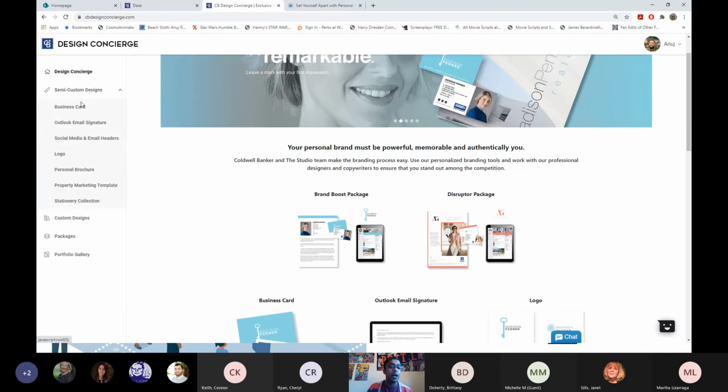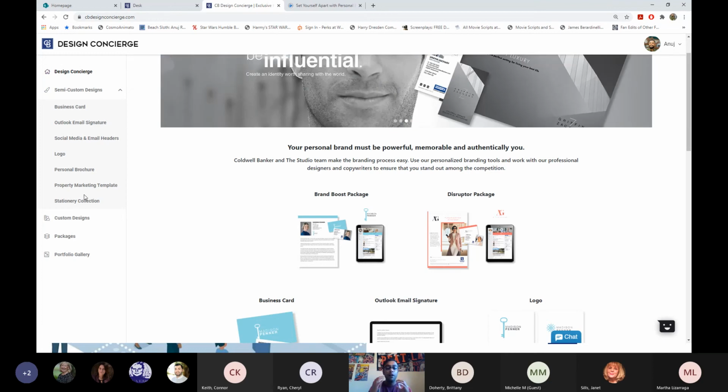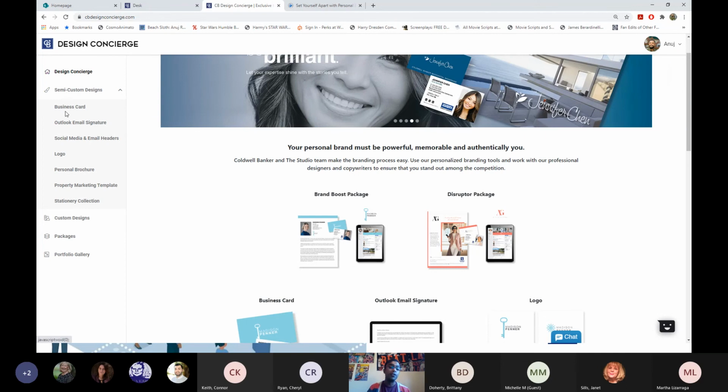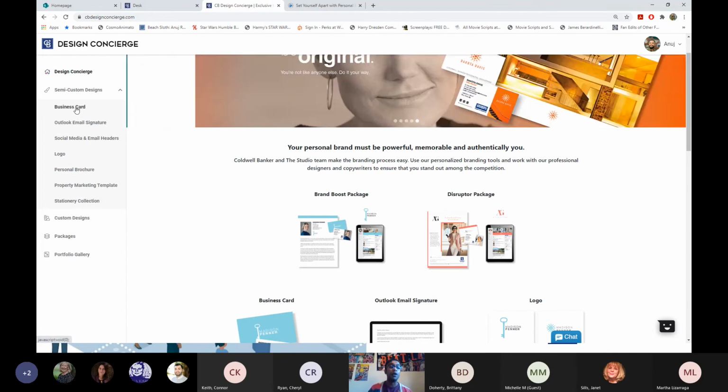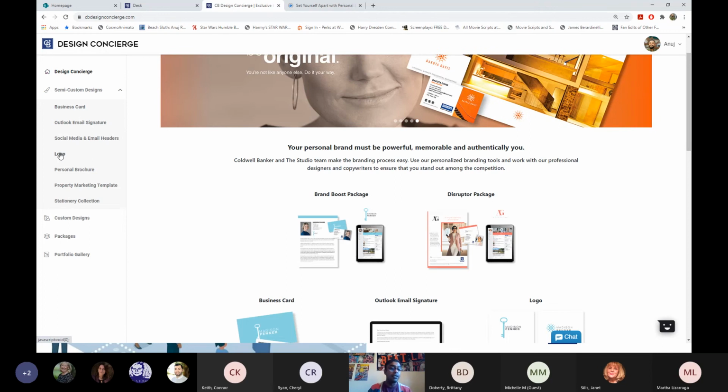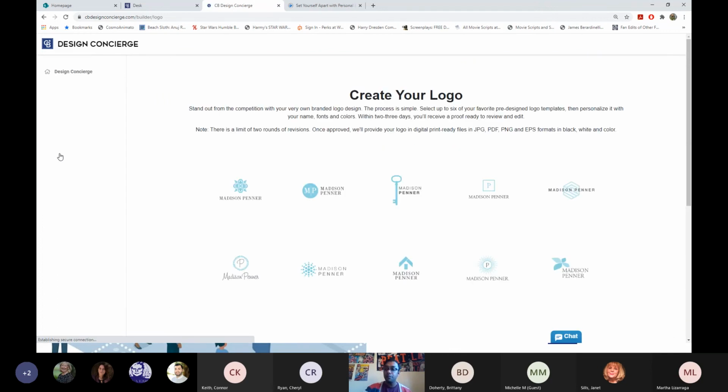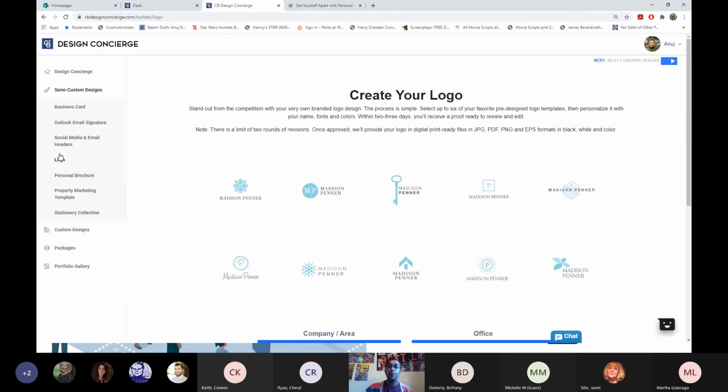When you click on it, it'll drop down and give you all of the semi-custom products that come at a fixed cost. So if budget is something that you need to take into account, this would be the first place you want to start. And you can look at any piece, including logo. And I want to start here because I can show you how to walk through this process relatively quickly.